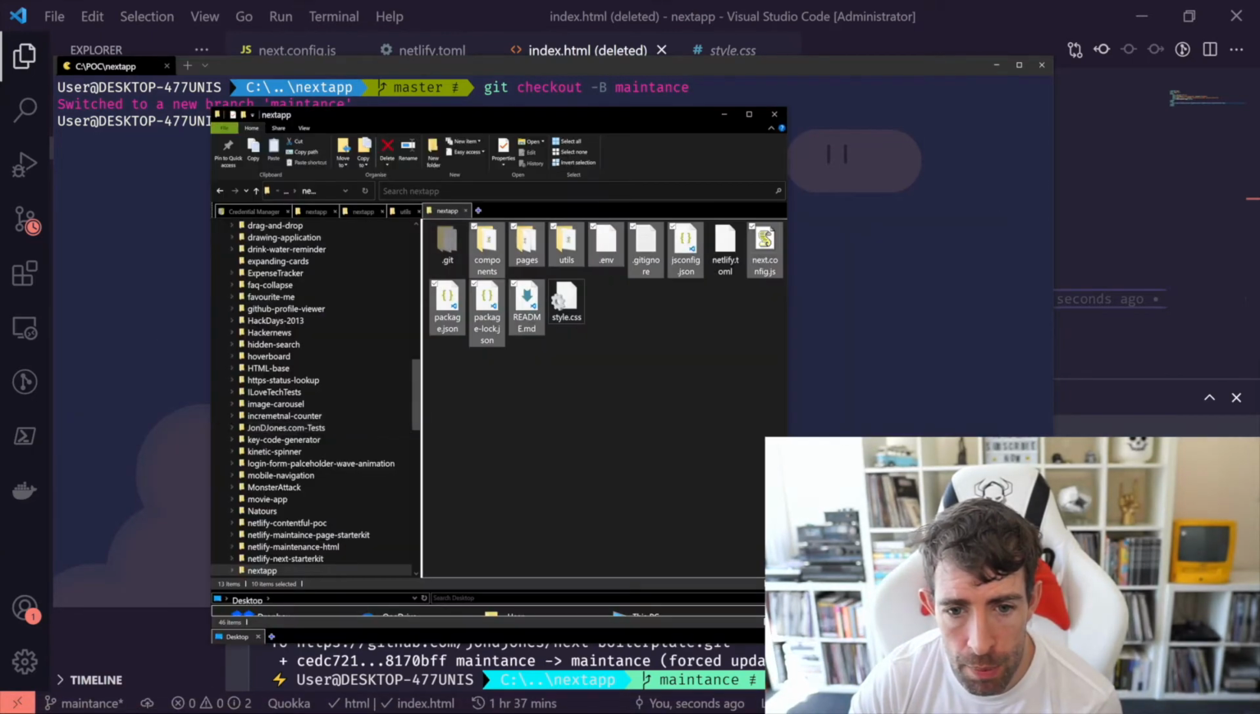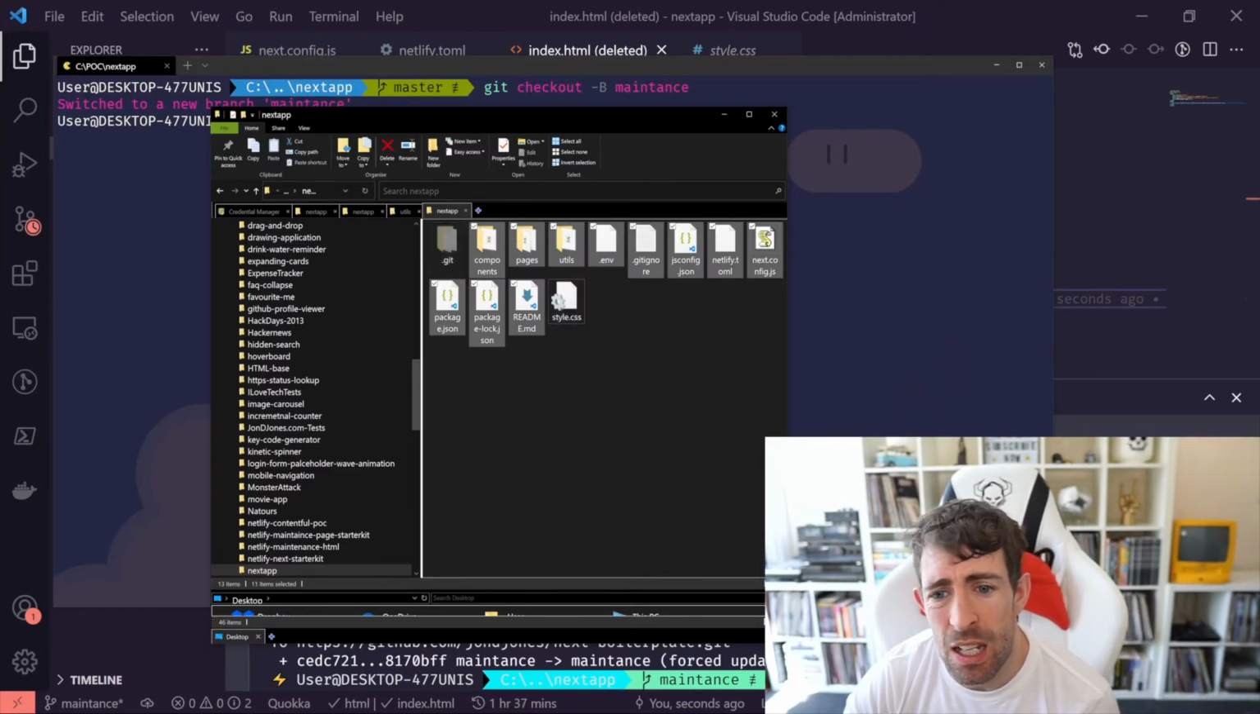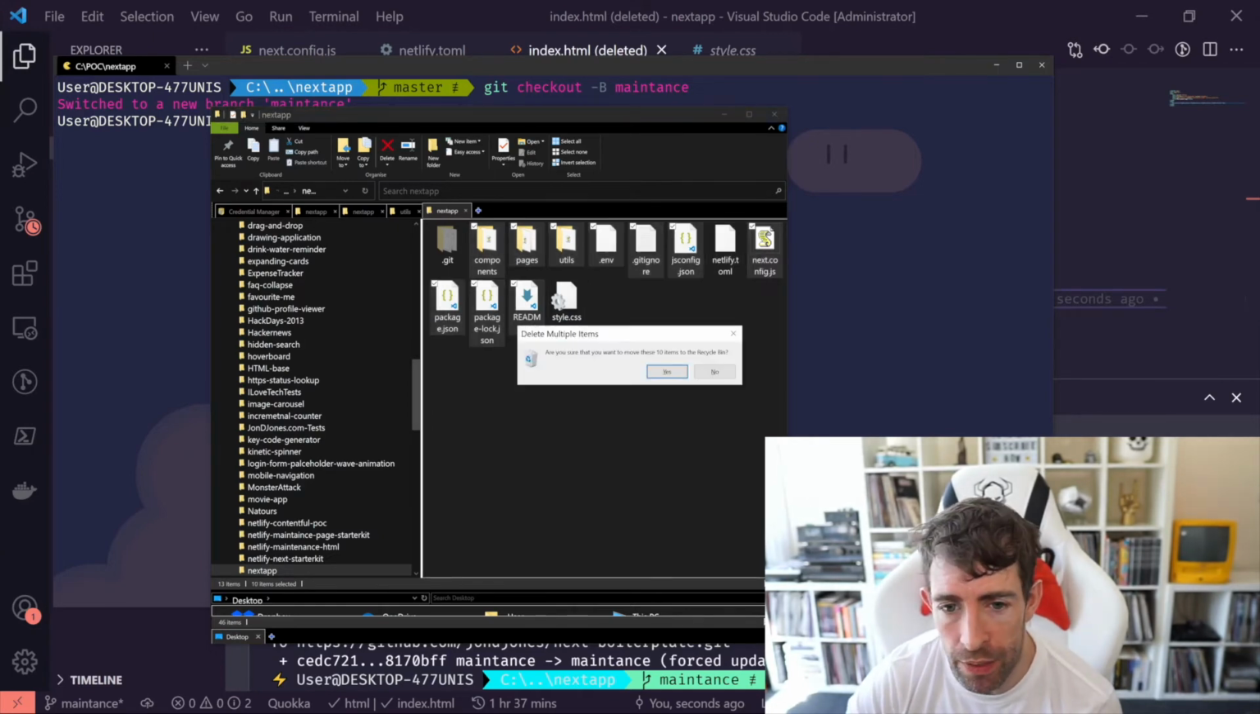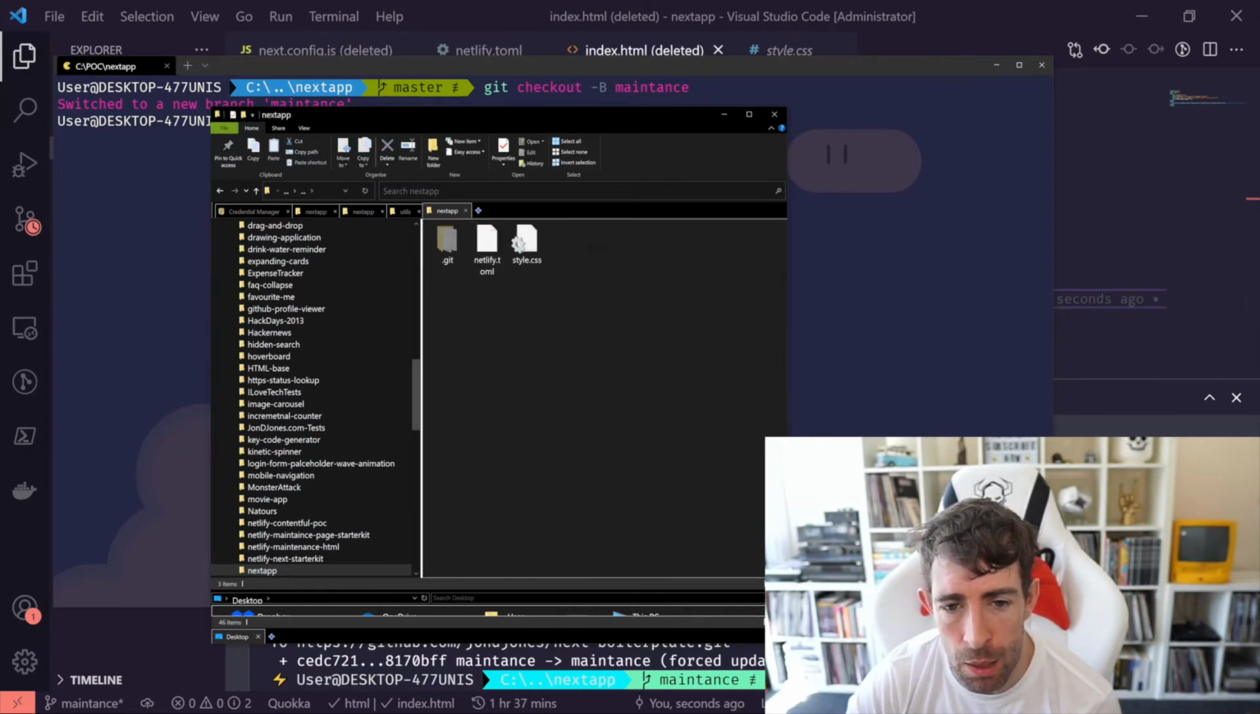So if we open up our application, now I want to keep my Git folder. I want to keep my style CSS. And I want to keep my Netlify toml. Apart from that, I want to delete everything else because we're just creating a static page.